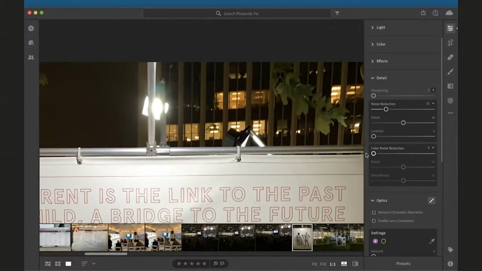But again, don't go too far, because when you use noise reduction too far, it looks cartoony. Then you can adjust with these detail and contrast or detail and smoothness tools.